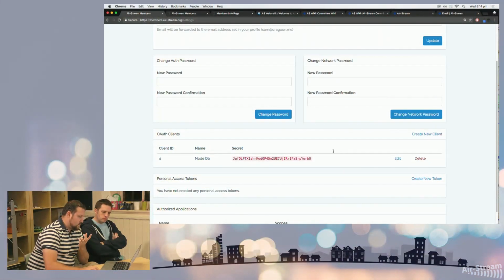Cool. Yep. So you get a client ID and a secret, which will make sense if you know how OAuth works.